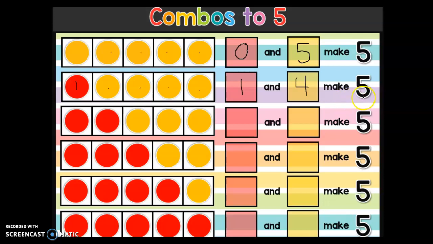Let's do one more together. 1, 2. There are 2 red counters, so I'm going to write 2. And there's 1, 2, 3. 3 yellow counters, 2 and 3 make 5.